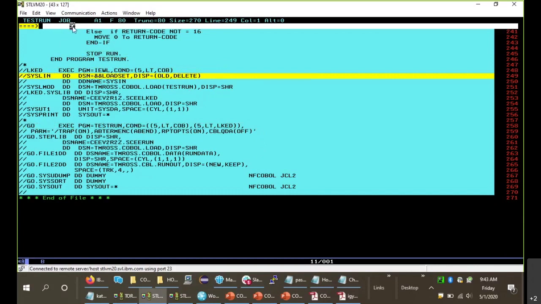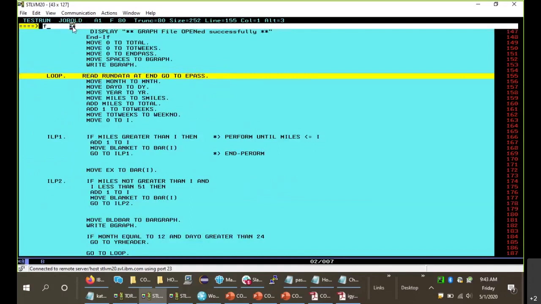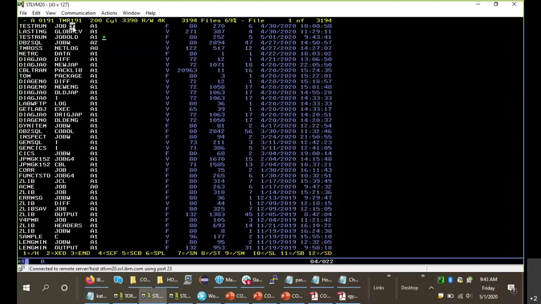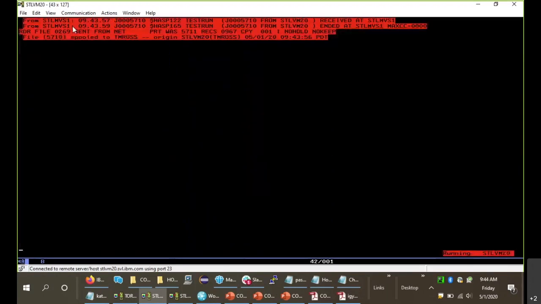So I took out the fillers, so I'll save that. This is a list of all the files in my workspace here in VM. I'm going to submit this job. So I just use the sub command to submit test run job to my mainframe system. The file goes out, I get a notification that the file has gone out to the system. Then I get out of my file list, and I can see that I got something back from STL-MVS1. I got a reader file from the network.